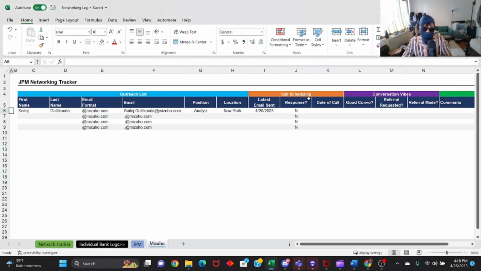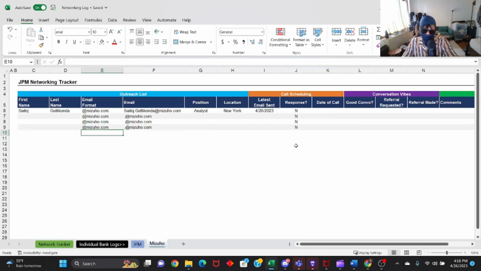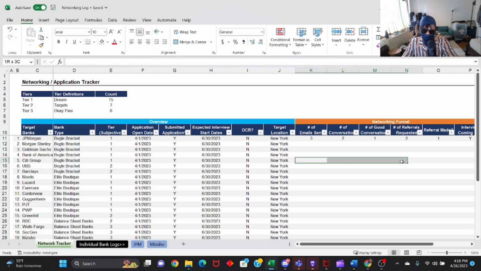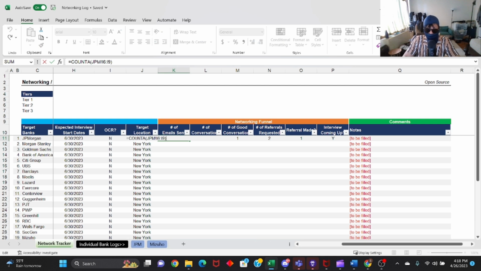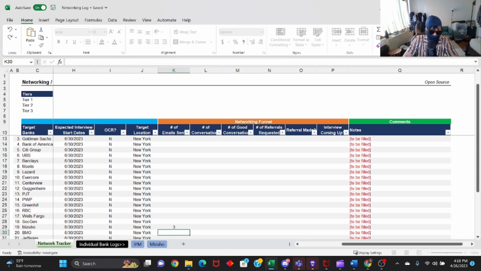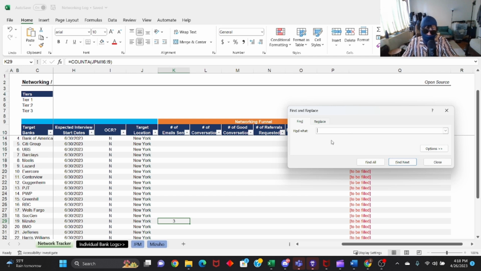But yeah, with that said, we've linked this in the description below. Oh, sorry, I realized I missed it. So once you guys fill it in here, right, you gotta come to your networking tracker, your networking funnel for Mizuho. What you're gonna do is F2 into the cell, Control C to copy, come down to Mizuho, and just paste it here, right? And then now you're gonna do a Control F, and then replace. You're gonna replace JPM with Mizuho, right?